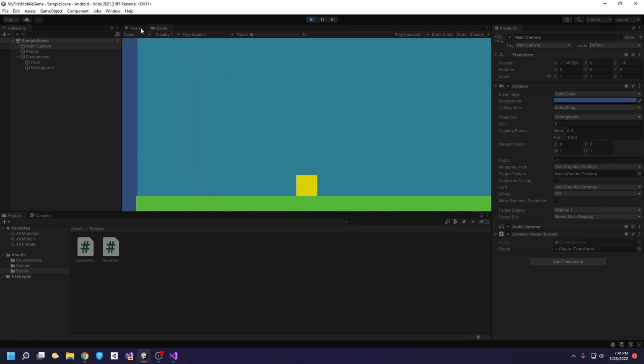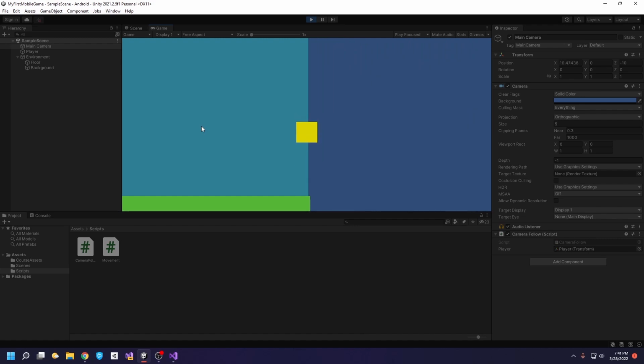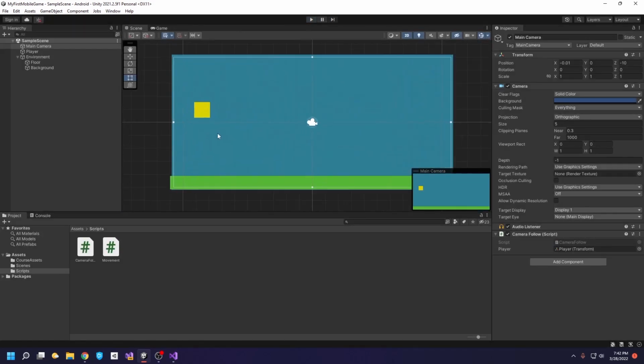The player is always in the center of the screen, and when we jump and we fall back into the abyss, we can see exactly why it happens. Now, this might look cool and it might work fine, but we actually don't want the player to always be in the center of the screen. We want there to be a slight offset.